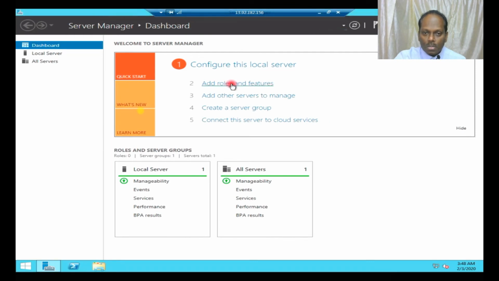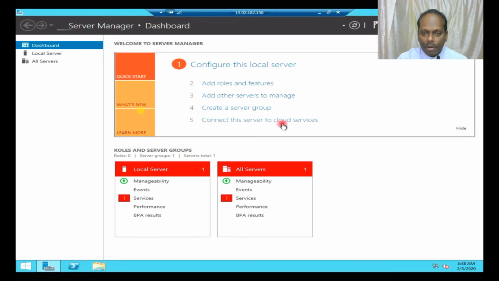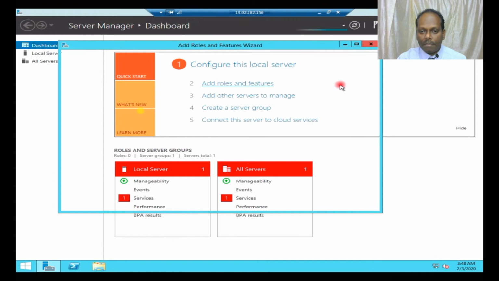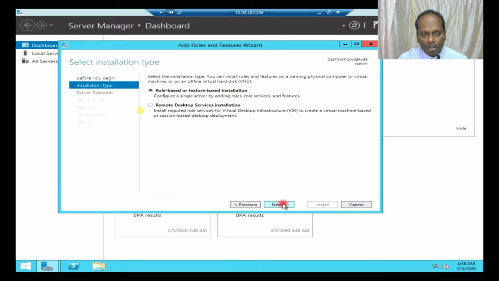You can add roles. If you want to configure this, it's collecting. Since it started just now, we need to wait for a minute or 2 in order to get the inventory collected. Yes, now it is done. So next, and provide the installation type.